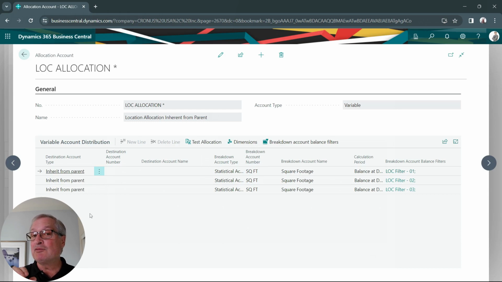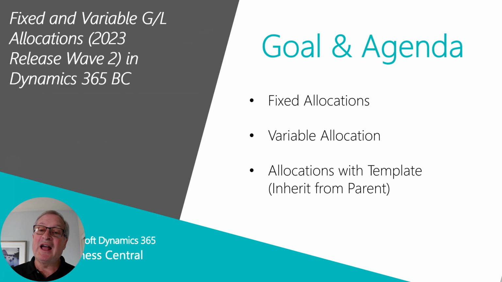So I think this is really powerful. It allows me to use this allocation over and over again for different accounts without having to set everything up ahead of time. So this is going to be very useful. So in this video, we showed how Microsoft has added to Dynamics 365 Business Central the ability to add fixed allocations and variable allocations, and also added a functionality to create templates that you can use with any accounts. This is going to be very powerful for financial accounting. You should take a look at it and try it out.